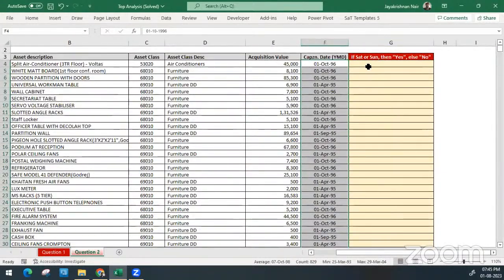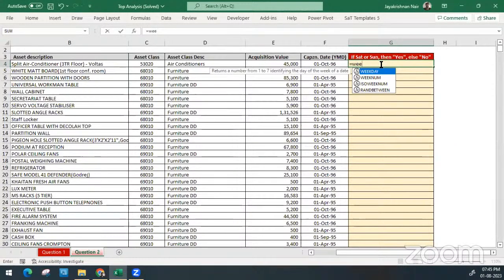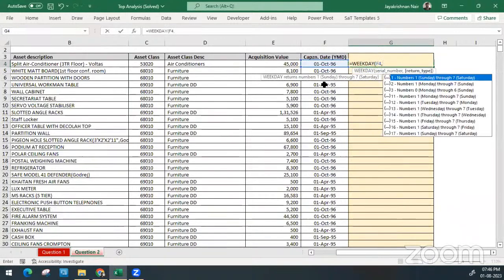Once this is done, I just have to identify how many of them are Saturdays and Sundays. Right? Now, to get that done, I'll just have to extract the information. Let's say weekday. Okay. So this is something we did yesterday. So weekday, I identify the date and I provide which week sequence I follow.